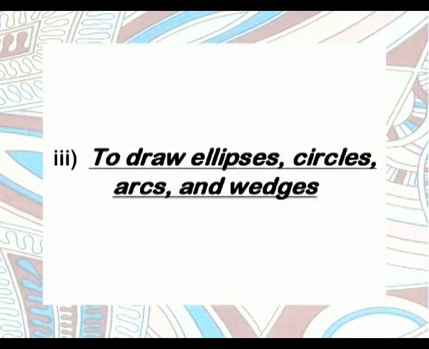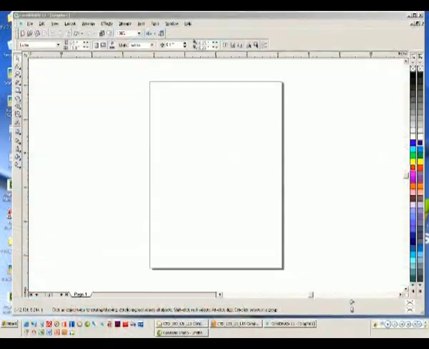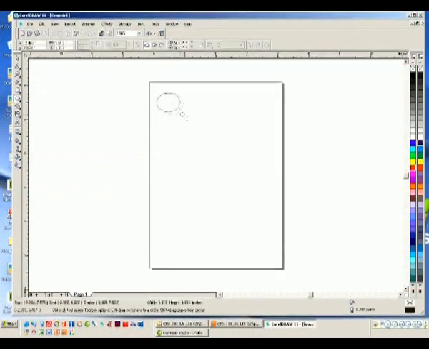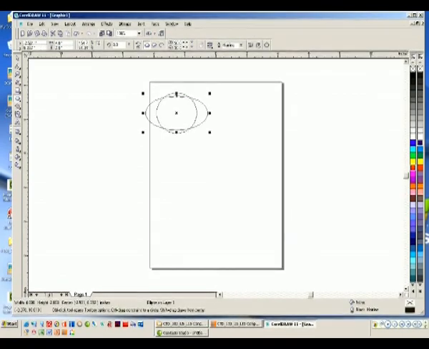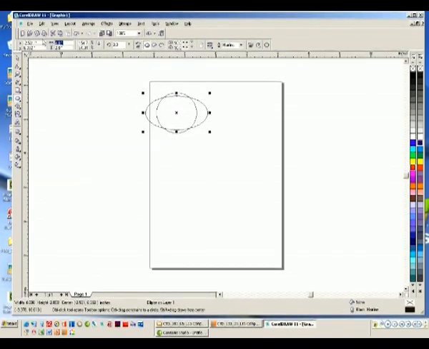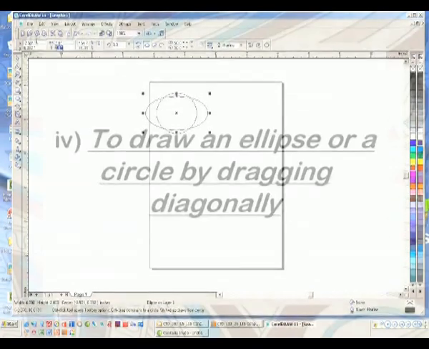To draw ellipses, circles, arcs, and wedges: you can draw an ellipse or circle by dragging diagonally, or you can draw an ellipse by specifying its width and height. You can also draw an ellipse or circle and change the shape into an arc or wedge.